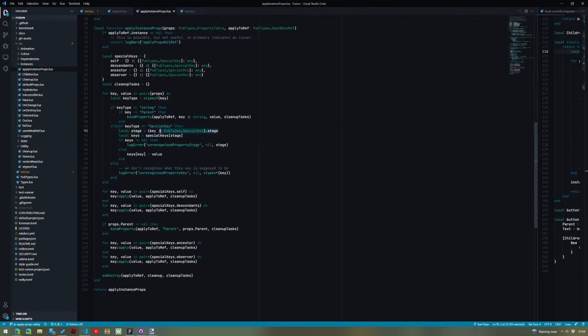So we get the stage out from the key, and then we get the specific array out of special keys here, or it's really a set, I guess. So if keys equals nil, then log error unrecognized property stage. Basically, if your special key does not have a stage value equal to one of these, it will error. That's basically like an internal error.